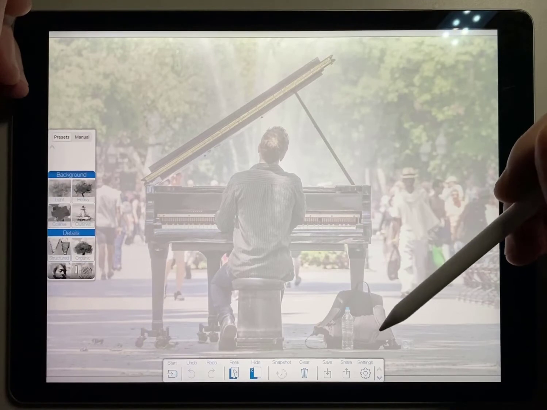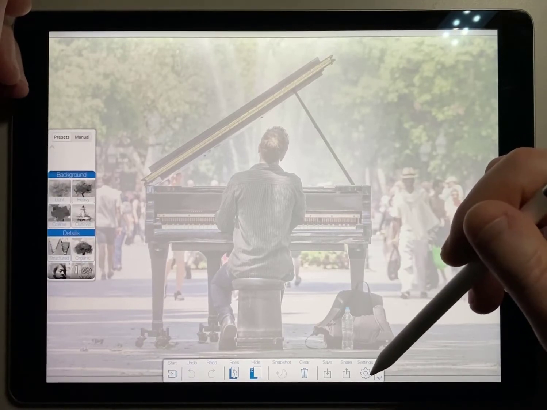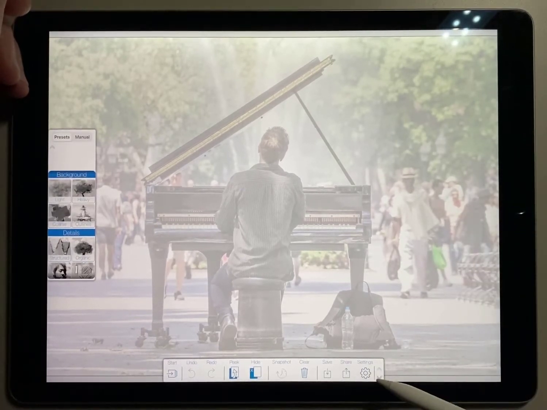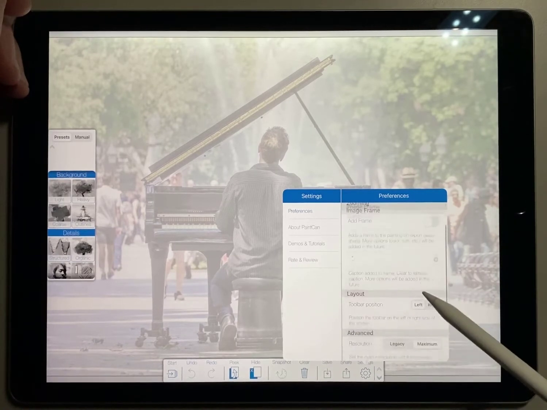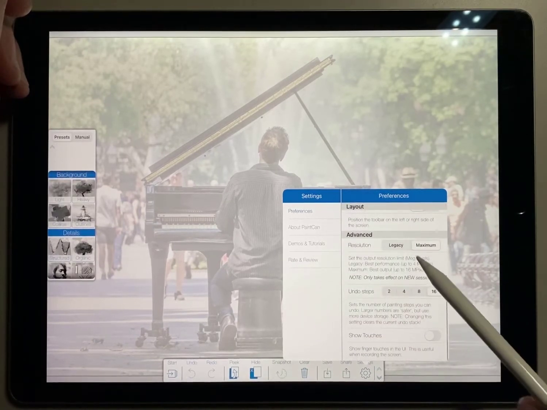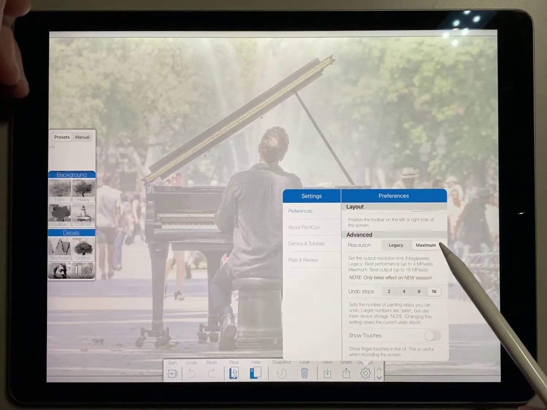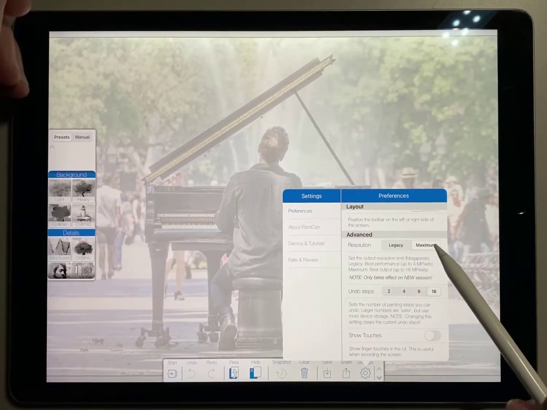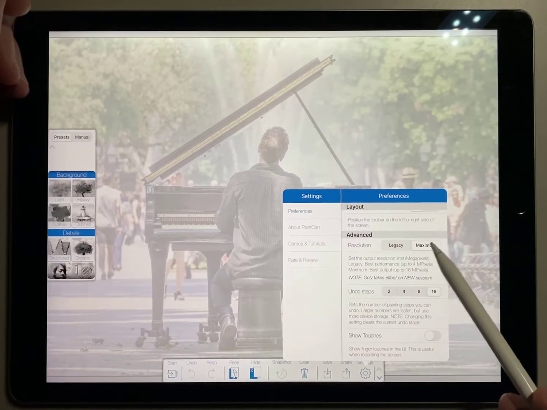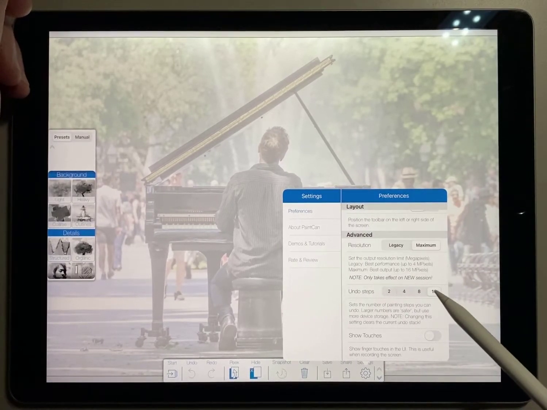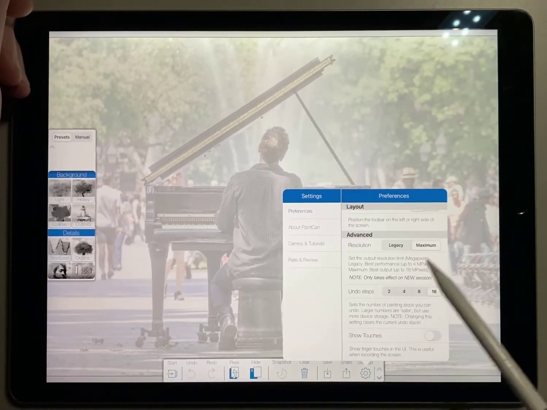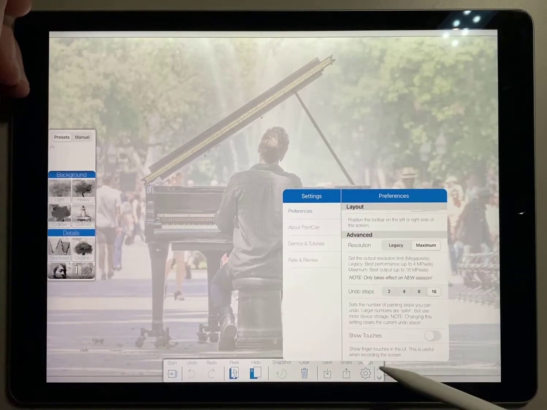The first thing I'm gonna do is to go to settings down here and change the output resolution of the image. Here in Advanced and Resolution, I would choose Maximum. Please make sure that the Maximum is checked on. And the undo steps I put to 16, the maximum number here. So let's do that as well. And nothing else to change in these general settings.